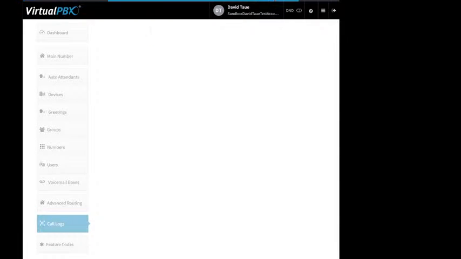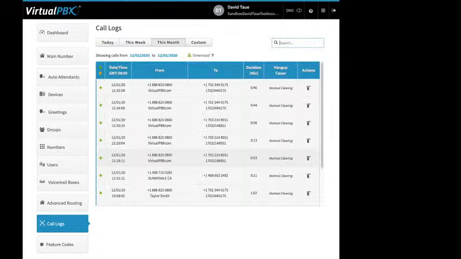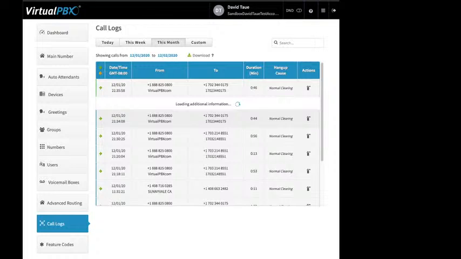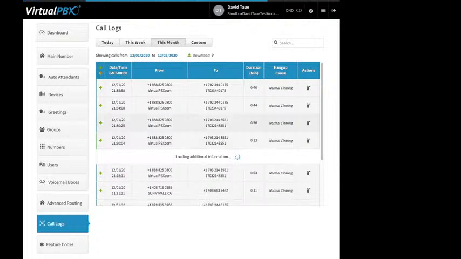All right, call logs. This shows your call details that have come in and out of the system. You can click on a particular call record to get an idea of what happened. If it actually went to a user, you will see their device, what devices it rang to. Again, this being a test account, there may not be a lot of actual legitimate calls.